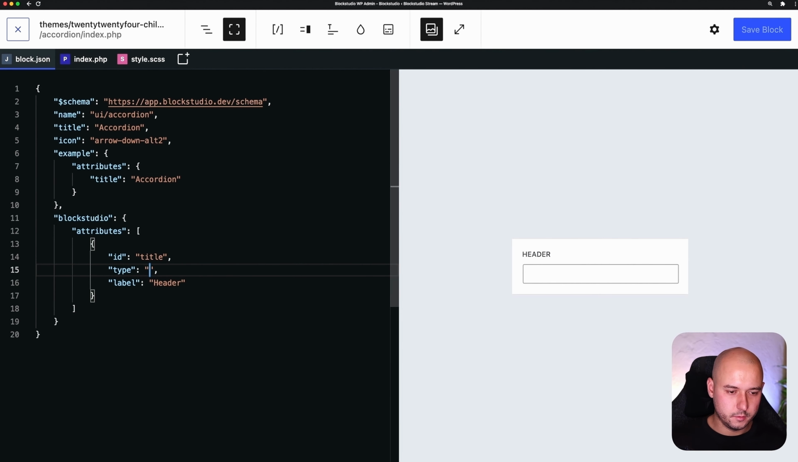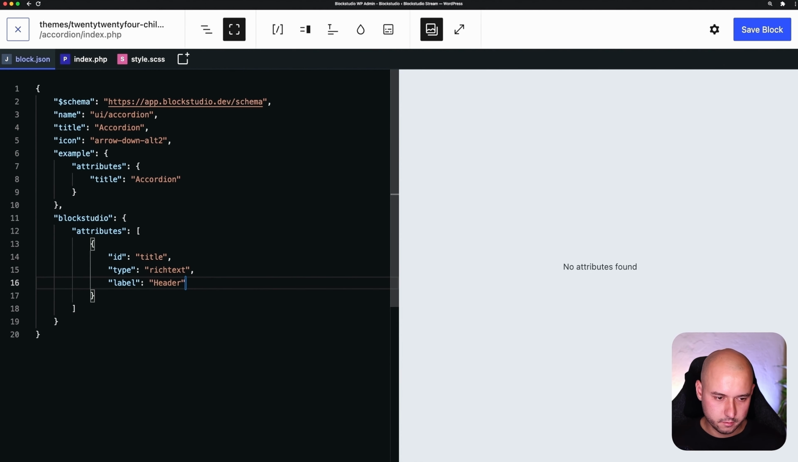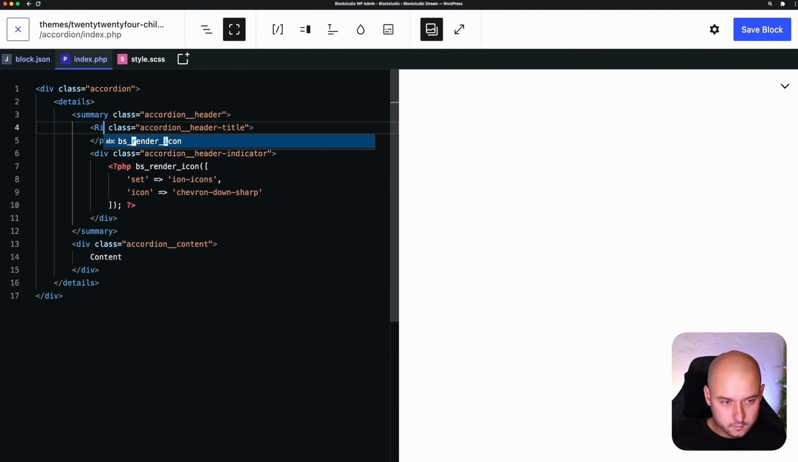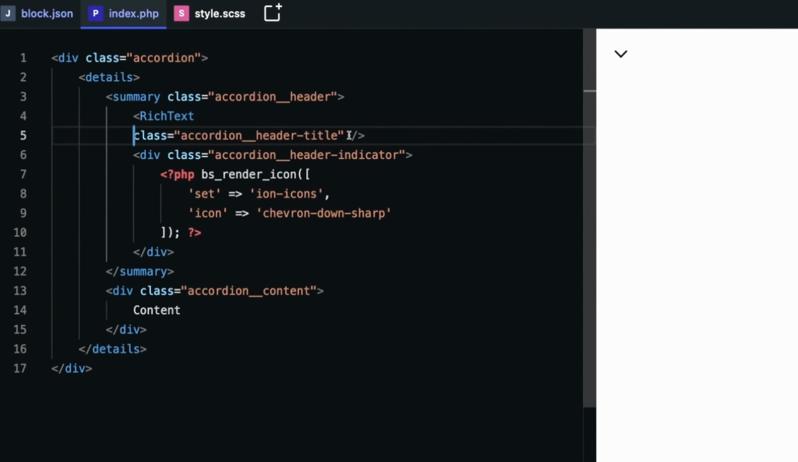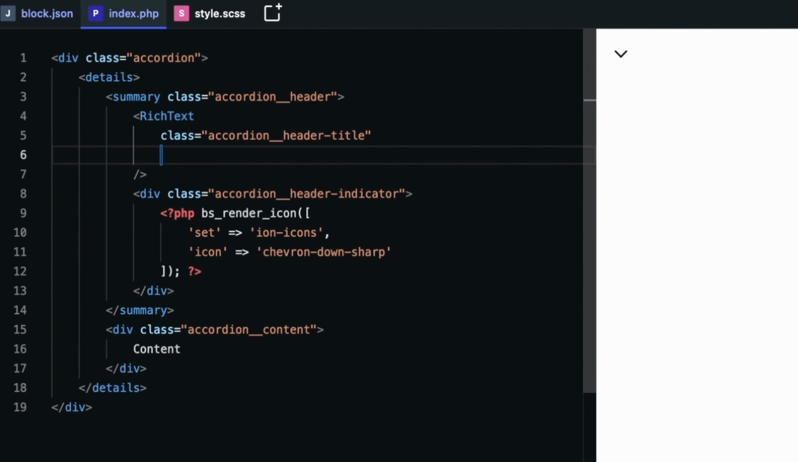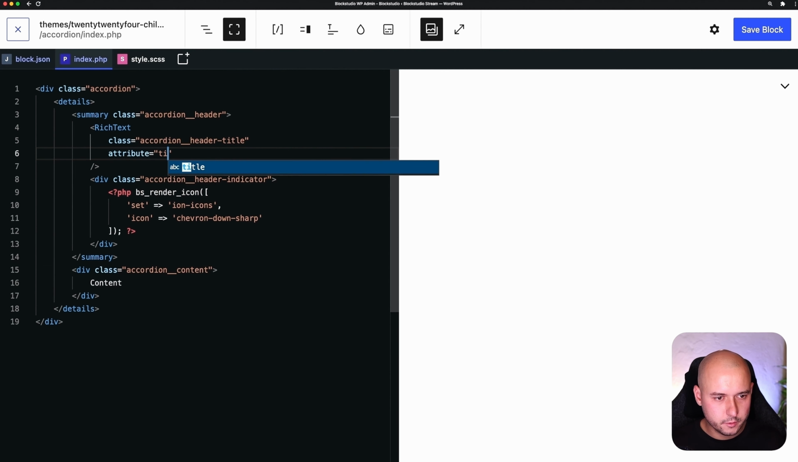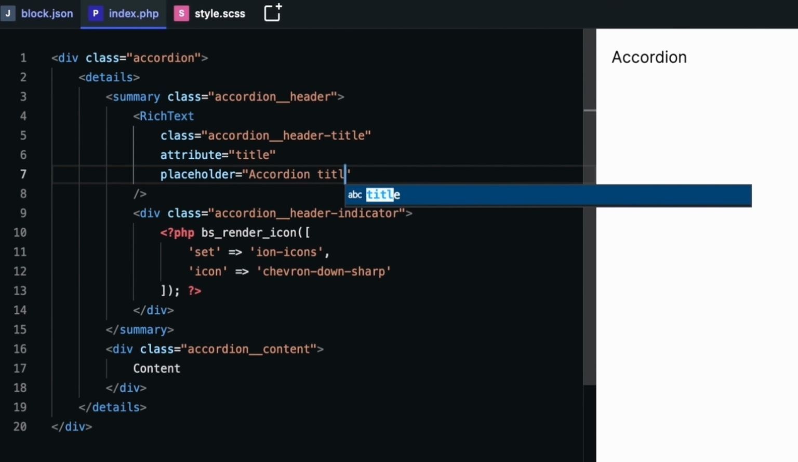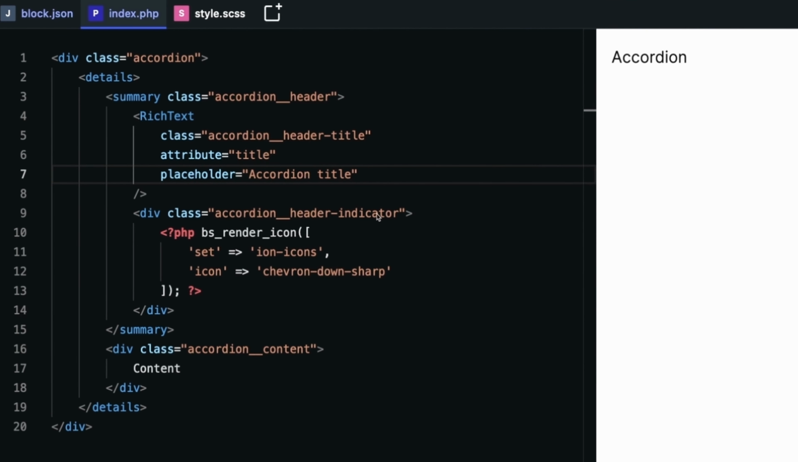We don't want this to be a text, but a rich text type. And we don't need a label anymore because it's actually not going to be part of our sidebar. And inside of our template, we get rid of this and we're going to make our paragraph a rich text element. Now, let's see what this means for the editor in a bit. Class is correct. Let's add the correct attribute, which was title, and a placeholder of accordion title. You see the title just came back after we added the attribute.